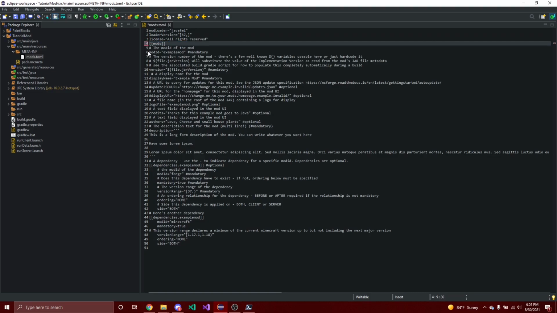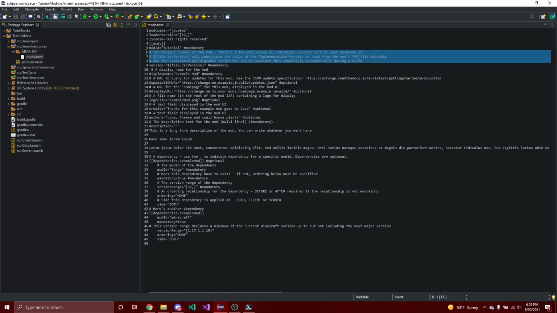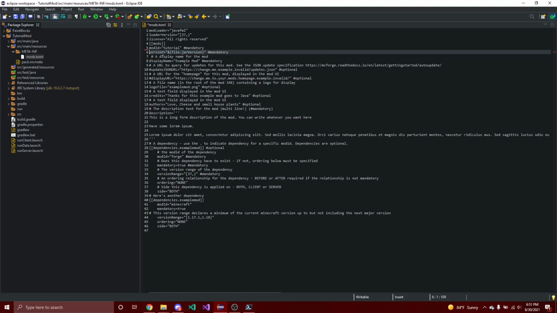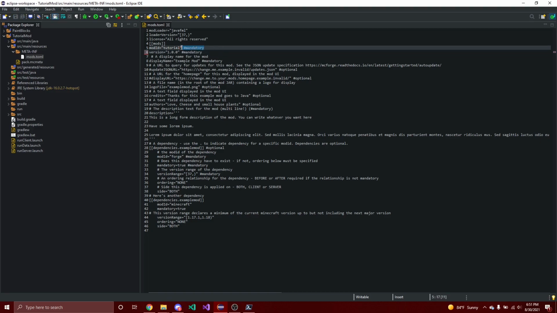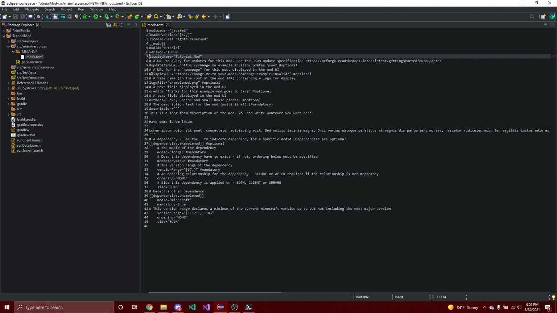If we go to our mods, our mod ID will be examplemod. Let's just change it to tutorial. And the next one will be the version. Let's just say 1.0.0. And the display name, let's put tutorial mod. There's also display URLs and stuff. We're not going to use those.